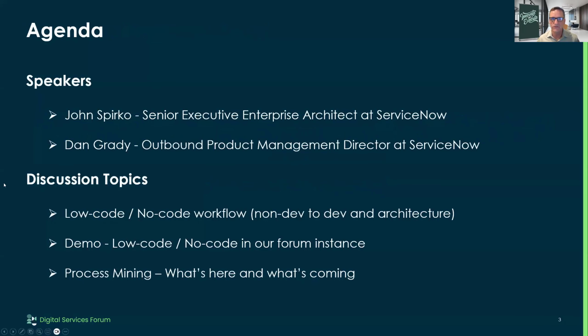So today, just to give you a quick look at the agenda, I'm going to be the speaker for the first half, and then Dan Grady for the second half. I'm going to go right into a low code, no code workflow that I'm working on with a few of my customers today. For those of you that don't know, I'm a senior executive enterprise architect, and I work in state and local government. So the examples that I usually use are with state and local government or higher education sometimes.